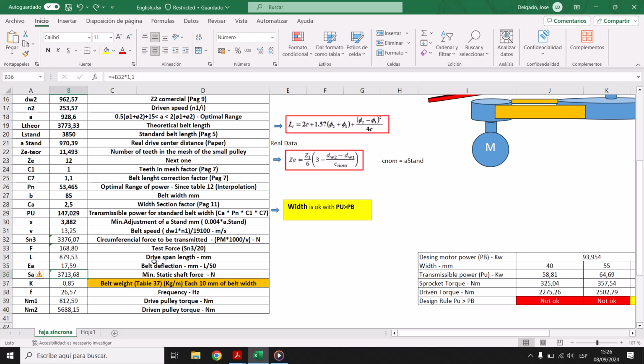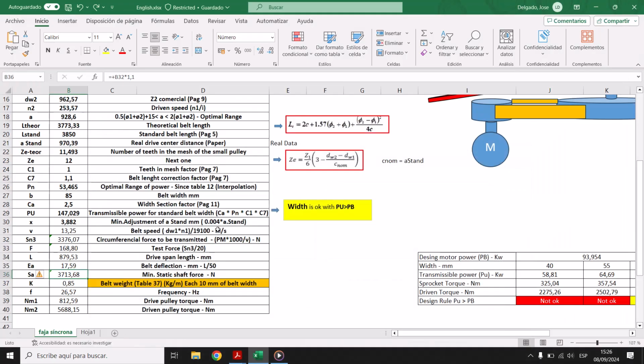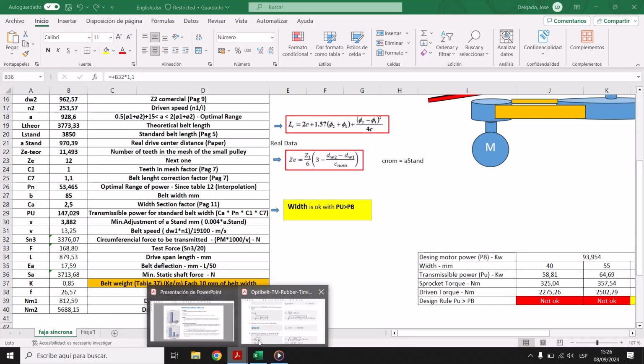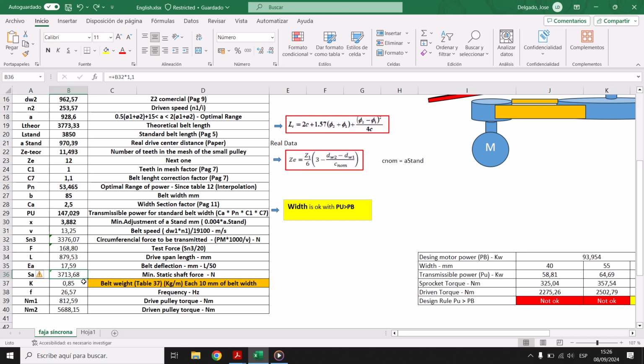Then for the minimum static shaft force, this is the equation. You should multiply your circumferential force by 1.1. It's also here. I've not invented anything, it's something that already exists. If you want to demonstrate why it is that way, that is for another video. I'm just showing you how to use the information that is already known.